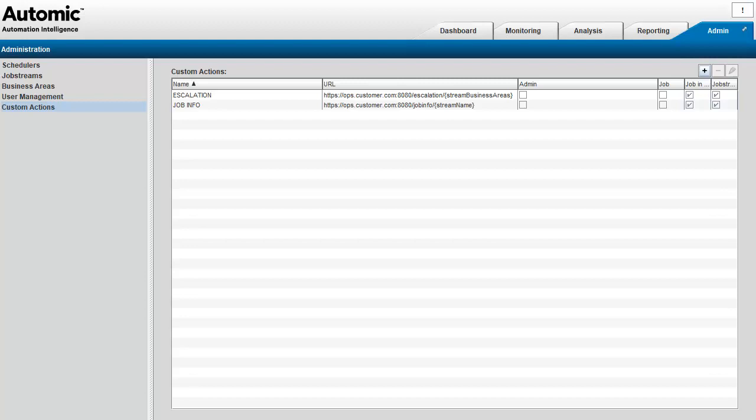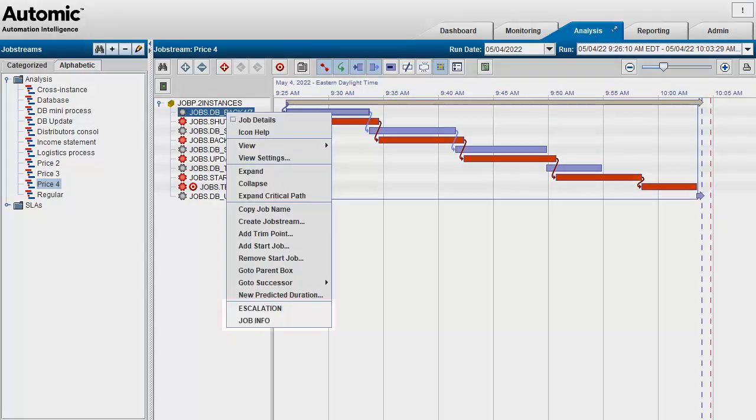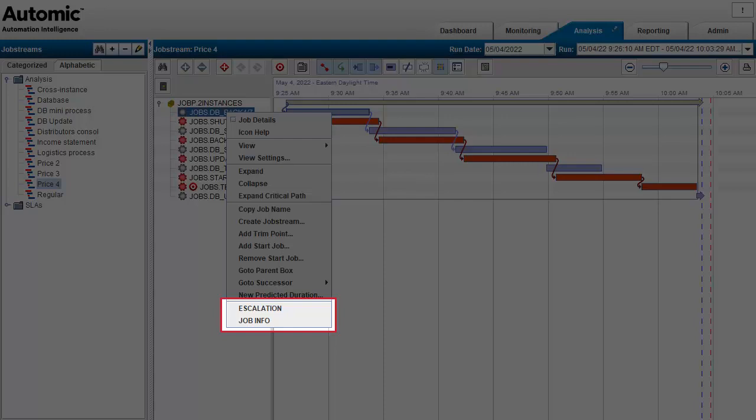After about a minute, the custom actions are deployed to every client in the environments. You can now use them in 3 tabs: Analysis, Monitoring, and Dashboard. Custom actions are found at the bottom of the context menu. We'll use the escalation procedures as an example.